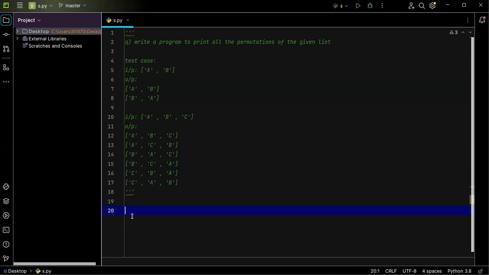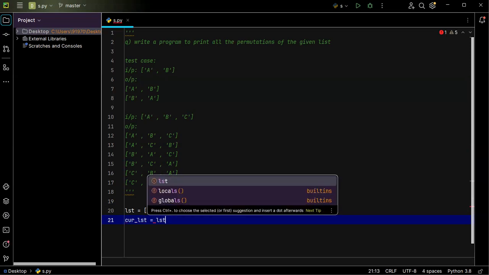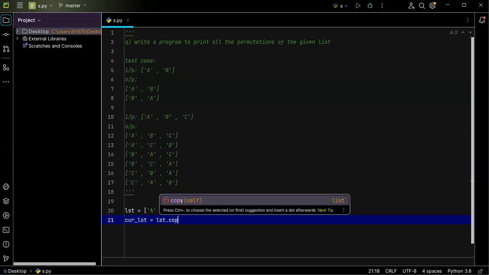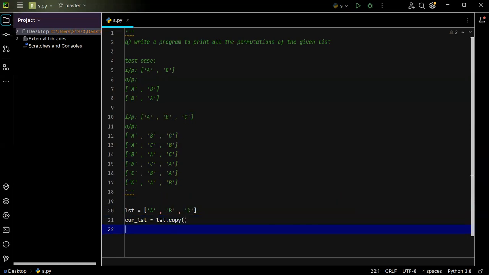How do I get it? Let me say my list is A, B, C. This is my data which is present in my list. Now let me take a copy of my list. To store the copy, let me take current list as another list to store the copy of my list data. List dot copy is a function which is used to copy the current data.